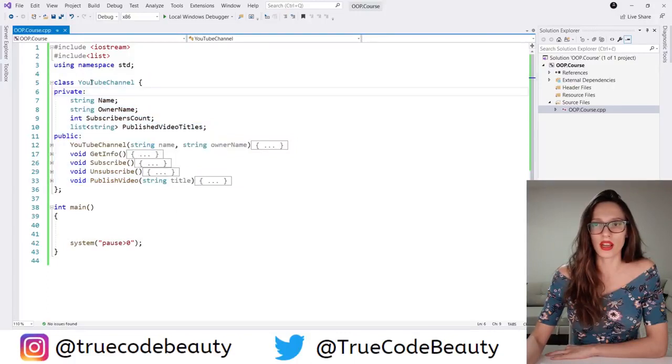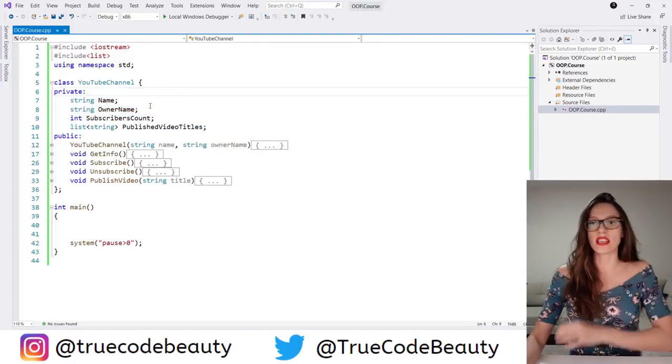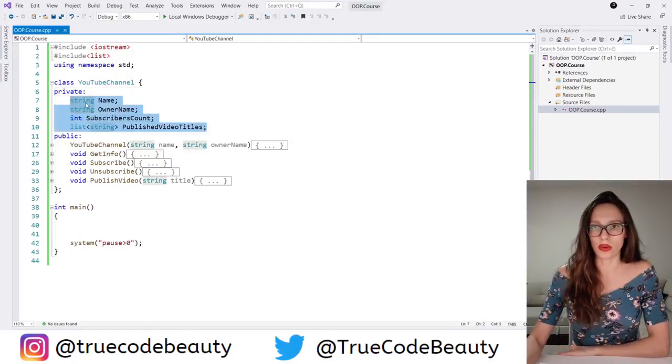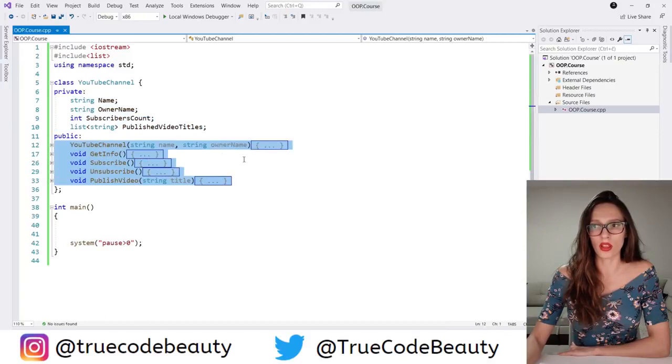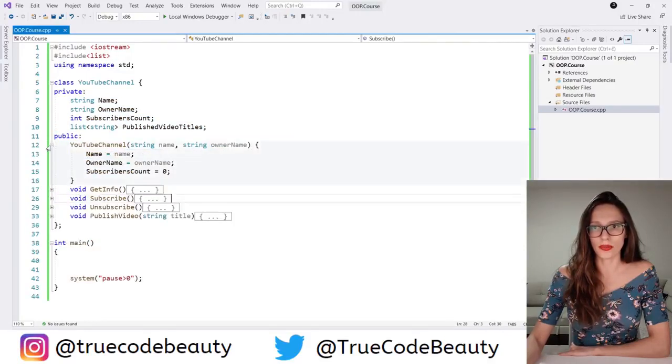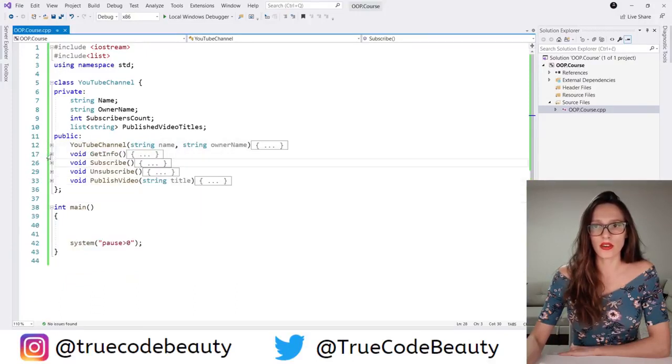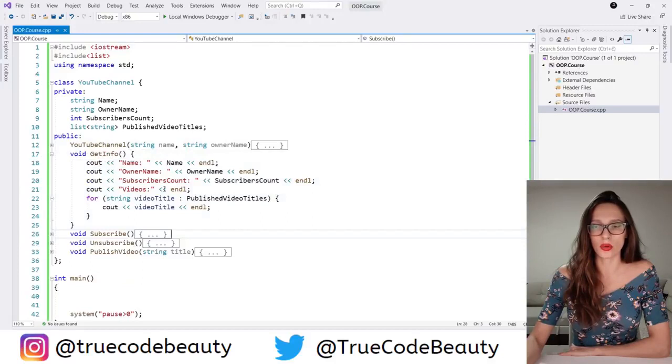So I have created a class that is called YouTube channel, and that class has 4 private properties: name, owner name, subscribers count, and then published video titles. And then we have a couple of public methods as well. We have a constructor, which just initializes these variables here. And then we have getInfo method that just writes out information, the values that are stored inside these properties here.